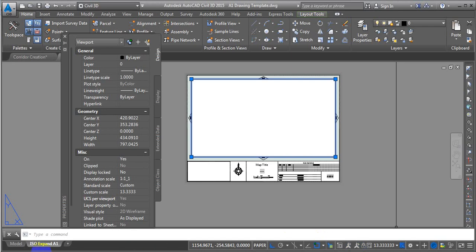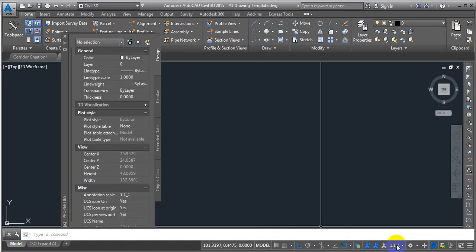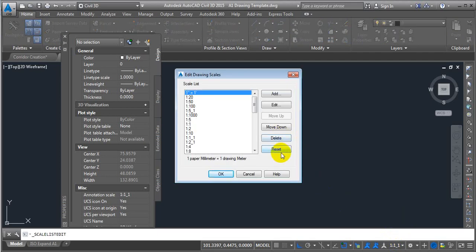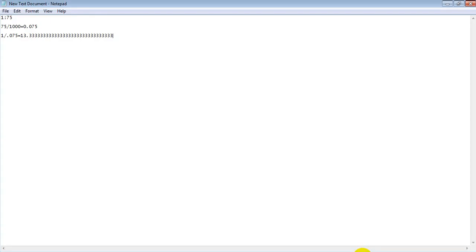So let me go to my model view. Let me come to my scale list, and then I will come to this custom, where I can make new scales. So I will click on this custom, and the first thing that I will do is that there are some feet and inches scales as well, and I don't want to have them. I just only want to have metric scales, so I will just reset it so that it only retains these metric units. Then I will add a new scale.